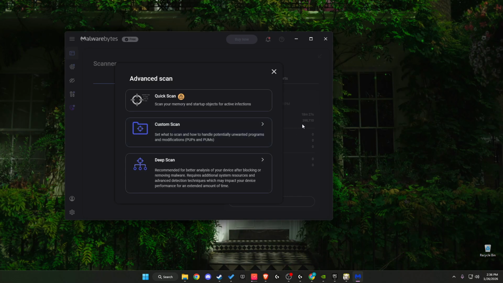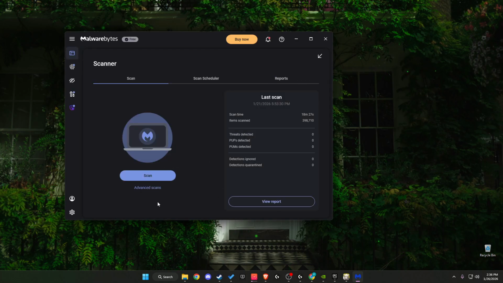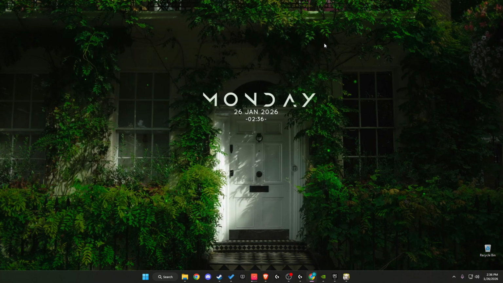Once the deep scan is done, look if there is basically malware on your computer, and if there is, there will be a button here where you need to just press remove it, and after that restart your computer and your problem should be fixed. So that's pretty much it.